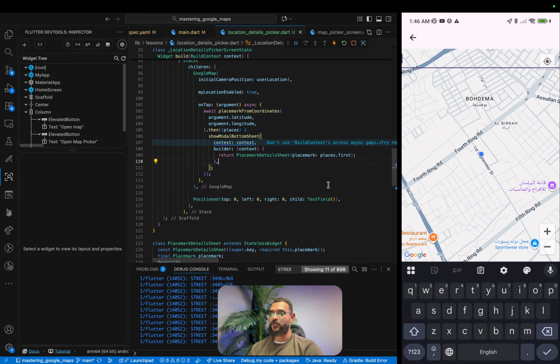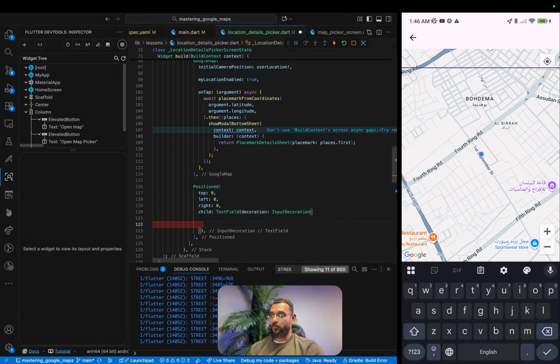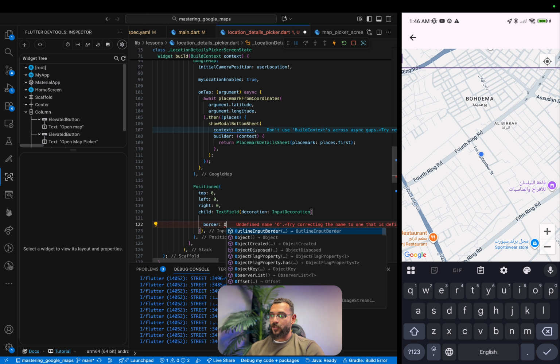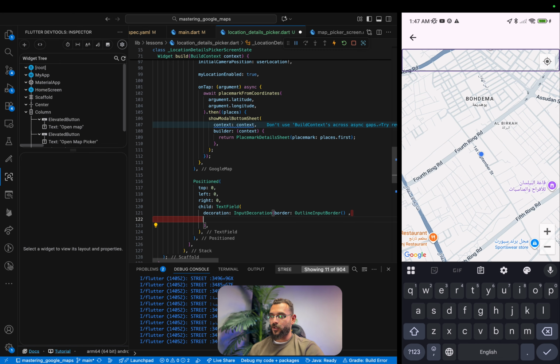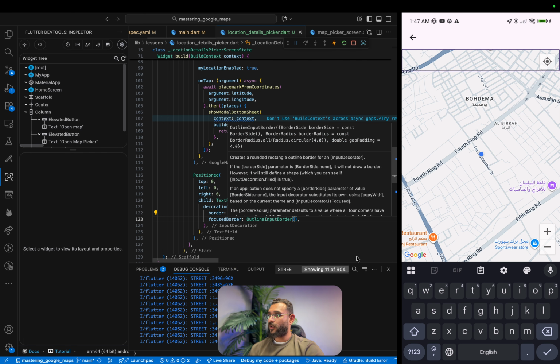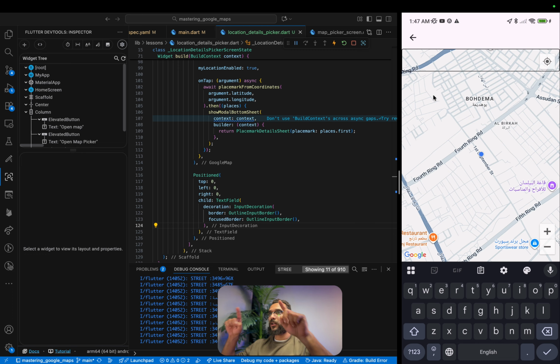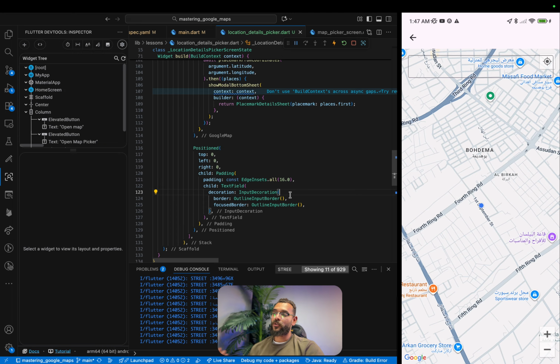So because it's a transparent widget, we're gonna add some decoration. Inside the text field, there is a key called decoration, and its type is input decoration. And inside it, there is a border key, and inside it, we're gonna add outlined input border. And for the focused border, this is when the user is focusing or typing on the text field. And the outlined input border is the type of text field that has a border around it from all sides. So we will wrap the text field with padding, and we're gonna make it 8, maybe 16. Now we want to add color to the text field.